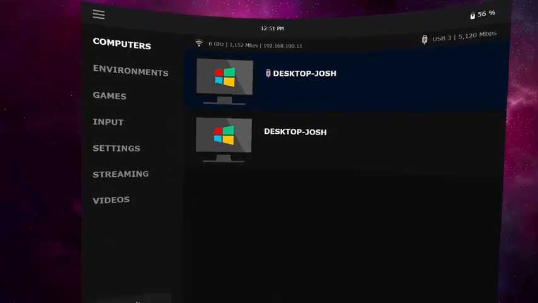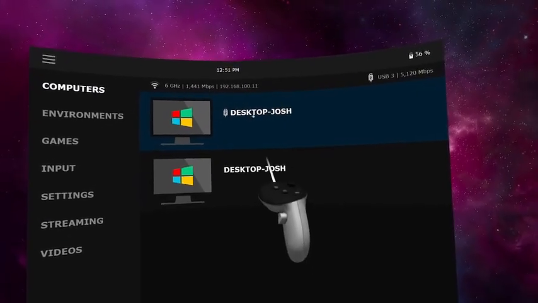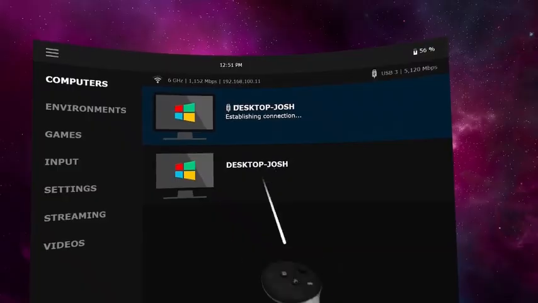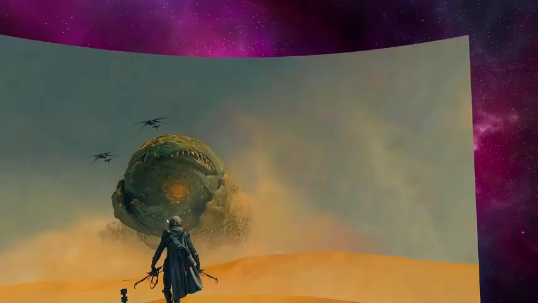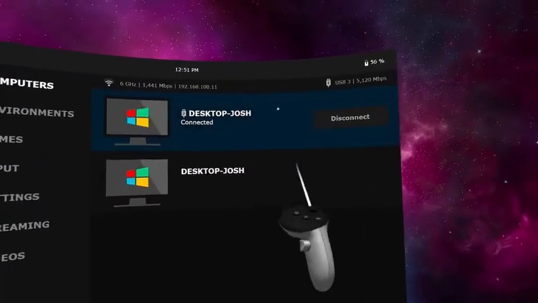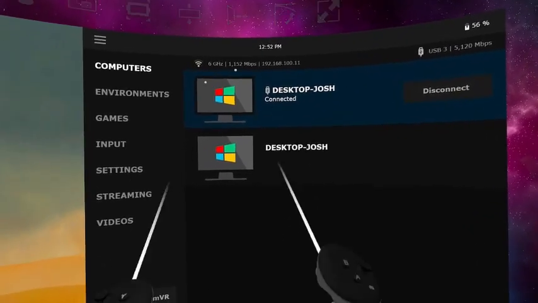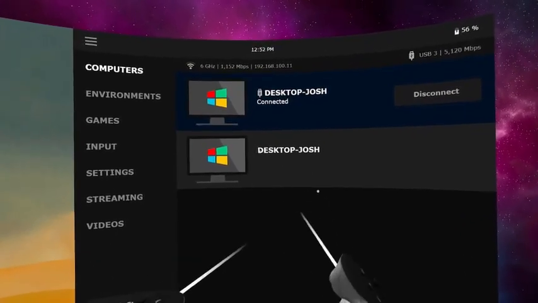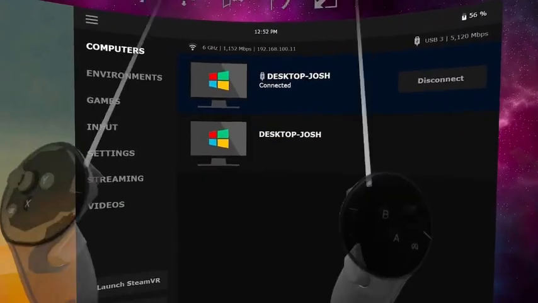If this doesn't work, quit Virtual Desktop, restart it and try again. Restart everything. I'm going to use the USB version. Okay, and now you can see I'm connected to the USB. Once again, if this isn't showing up or it says connection is not working, restart your headset, restart your PC, and then try again.